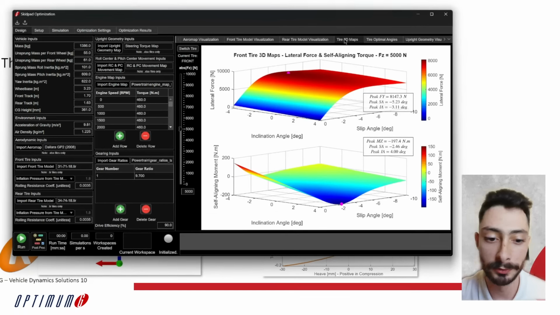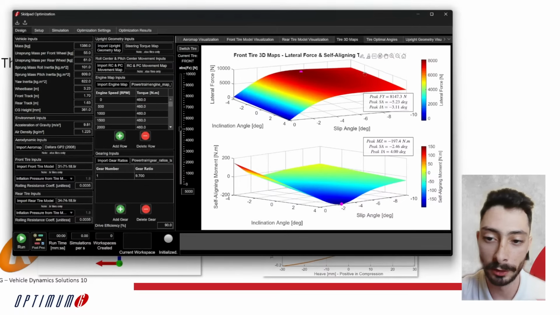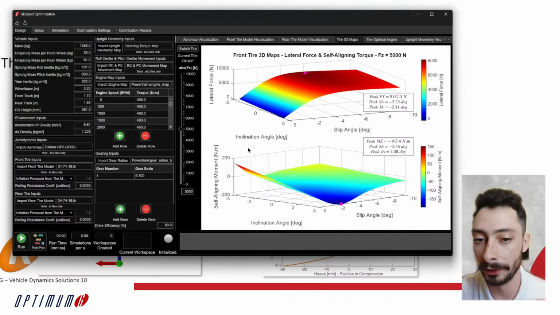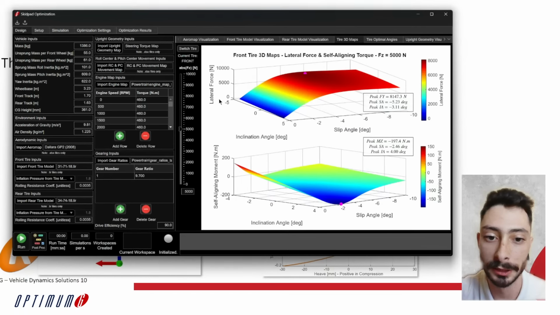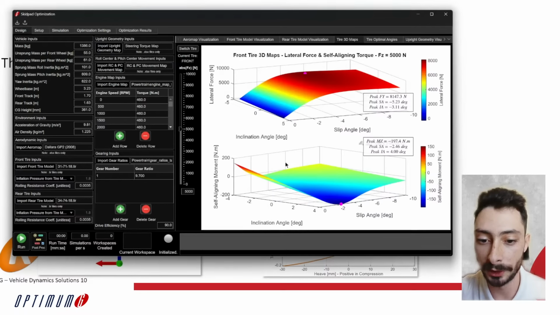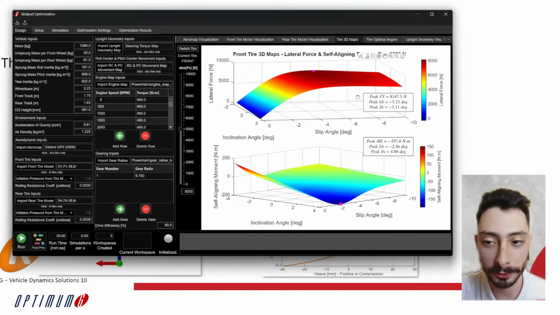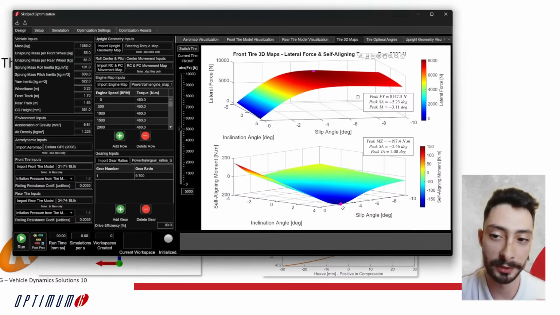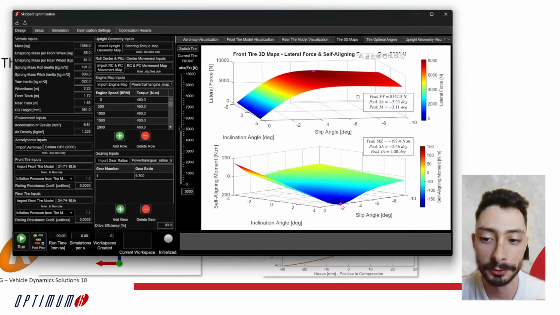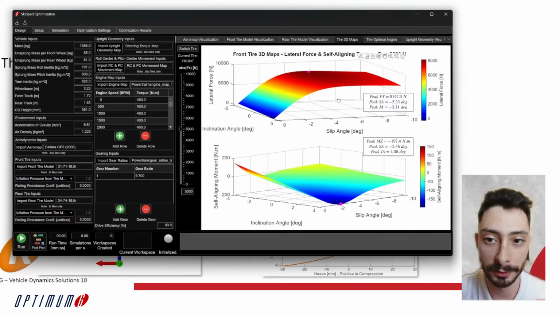Sticking to tires, there are some other visualization tools that we have. This is a 3D map of the different slip angle and inclination angle combinations and the resulting lateral force at a given vertical load that we can change here. And also the same for the self-aligning moment. So we can have an idea of how much is the maximum lateral force that the tire can provide at that vertical load, and which slip angle and inclination angle combination will result in that peak lateral force, and also self-aligning moment as well.